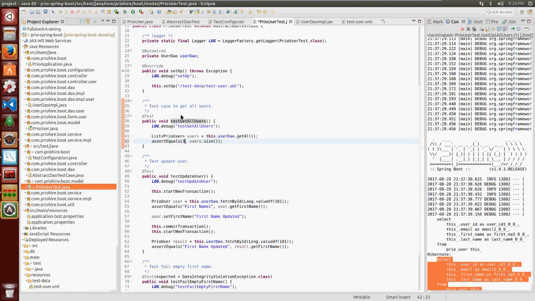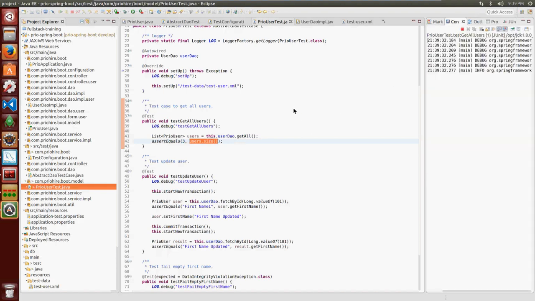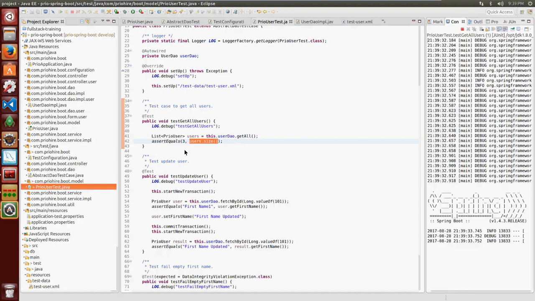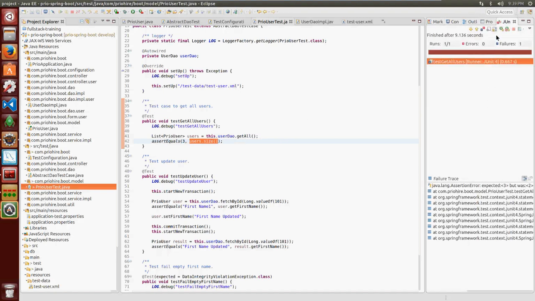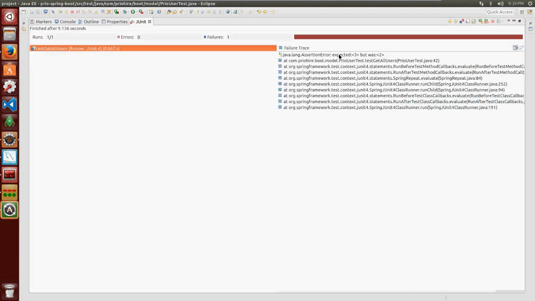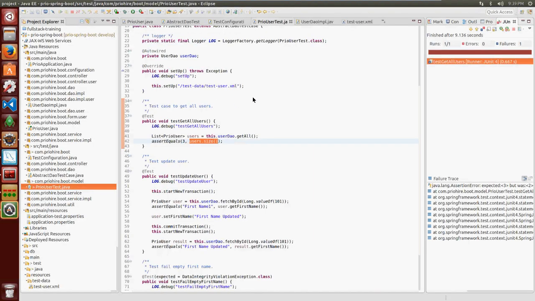So if I say 3, for example, assert equal means this is my expected number of users, and on the right side user.size is the actual result coming from the database. Now if I run this case again, it should fail because I'm expecting only 2 records but comparing with 3 records. So it failed. Now you can see here, expected 3, but was only 2.